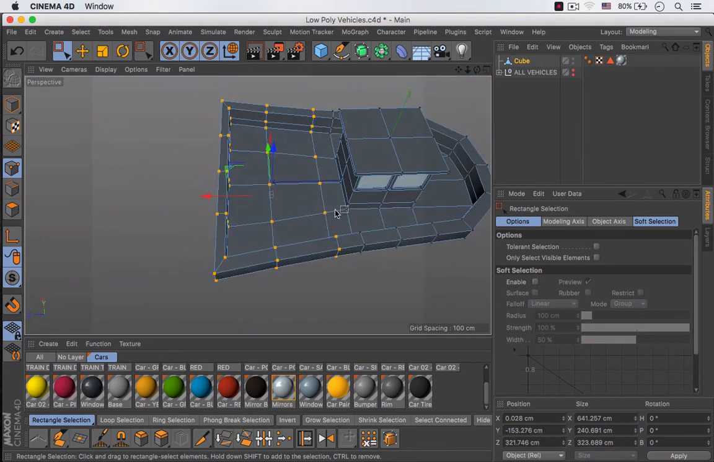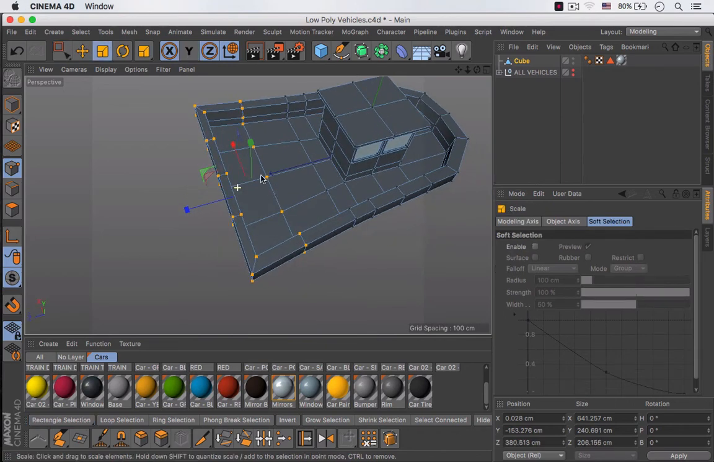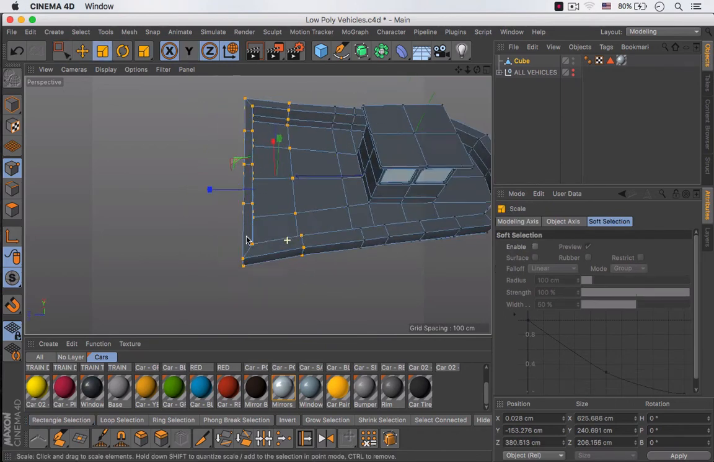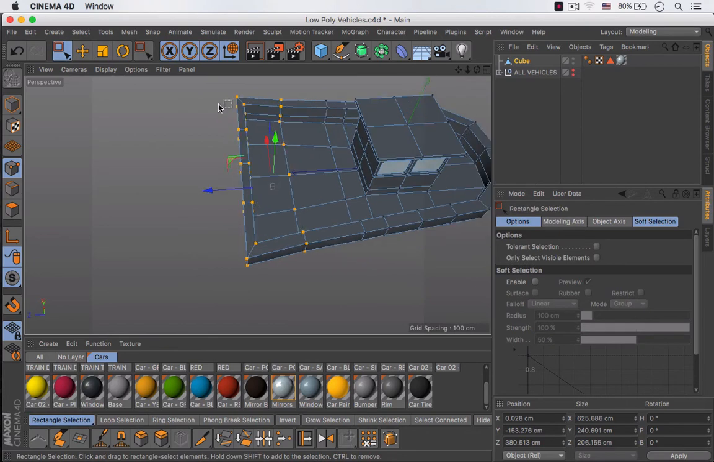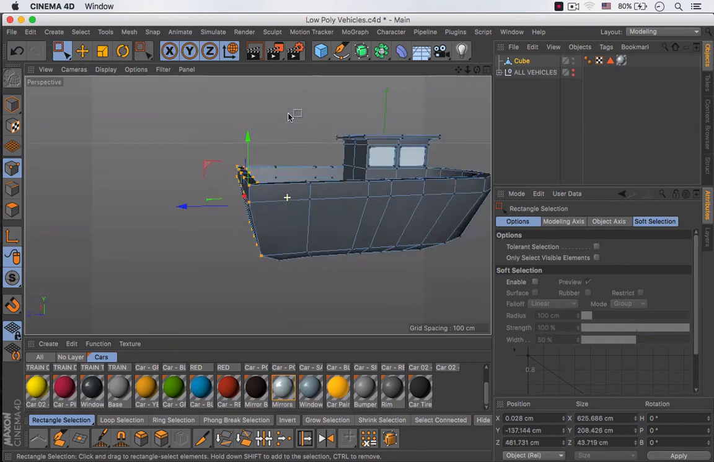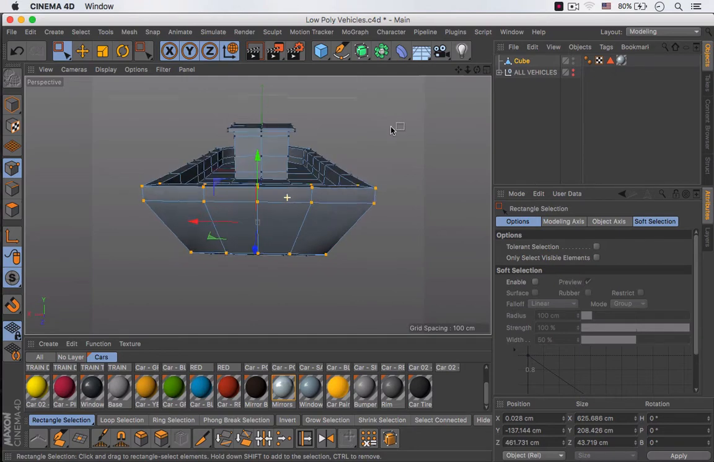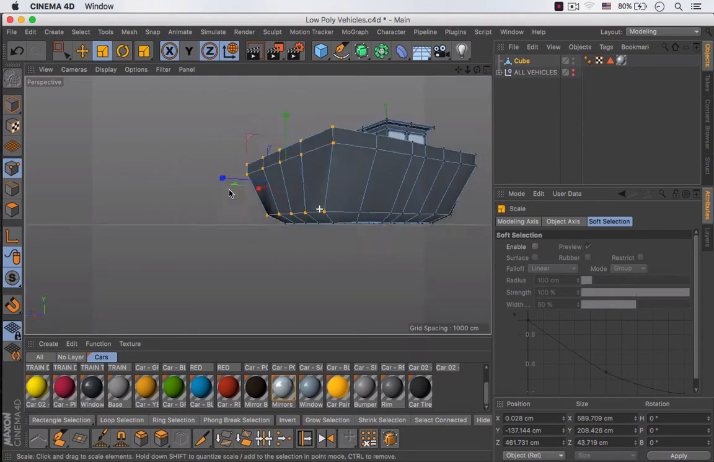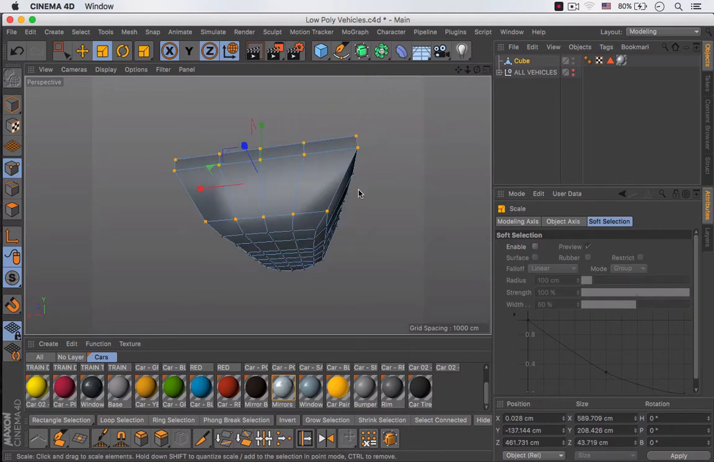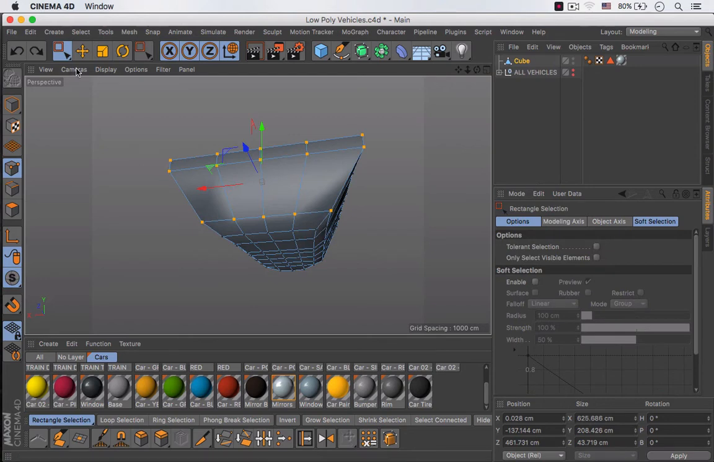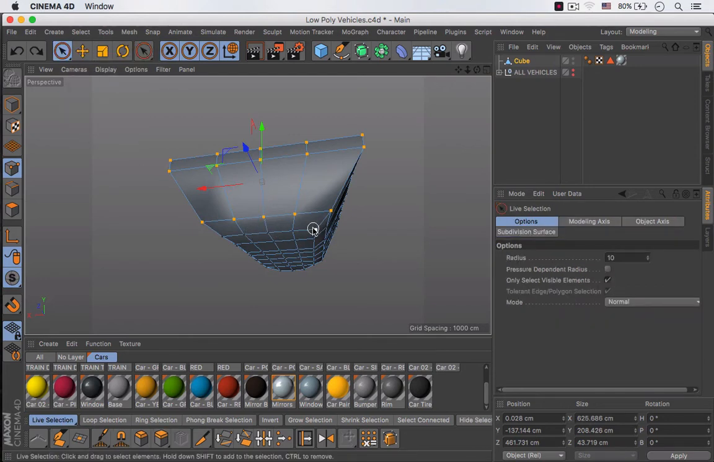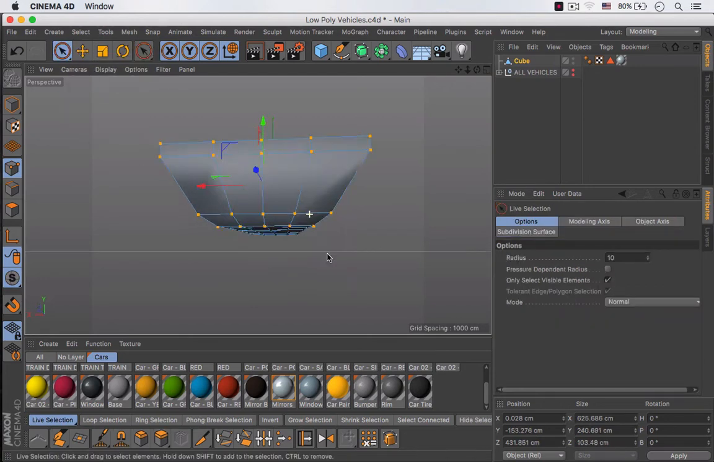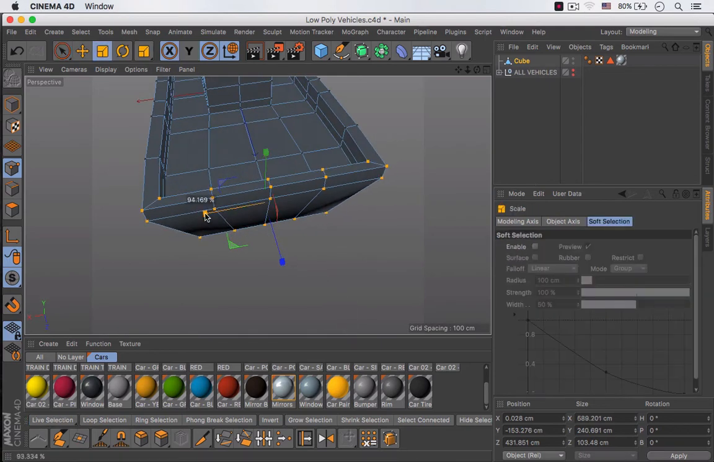So I'm going to select all of the points on the back, and I'm going to scale them down, like that. And I'm going to do the same with these other points. I'm going to scale them down a little bit more, like that. And I think that we missed some of these points, so I'm going to undo that. I'm going to make sure that I select all of these points, and I'm going to scale them down a little bit more, like so.